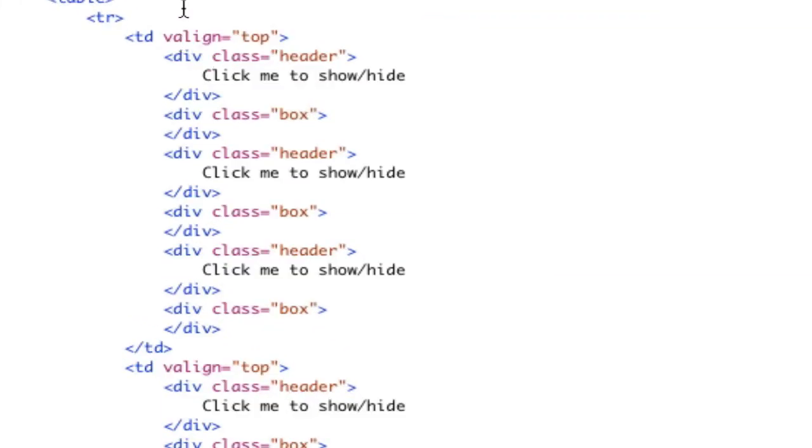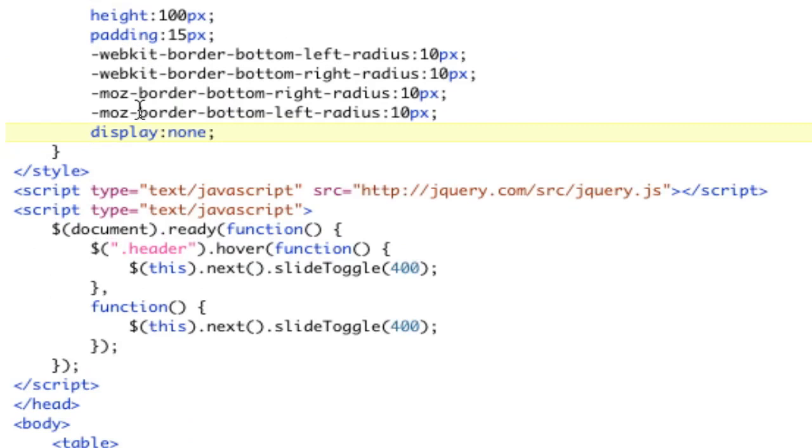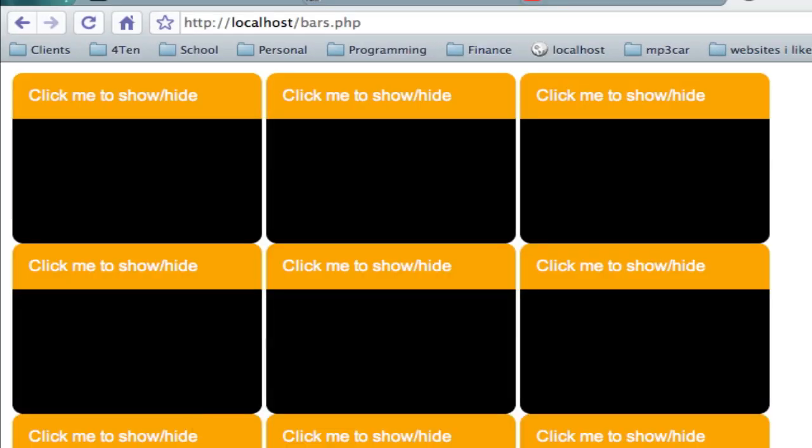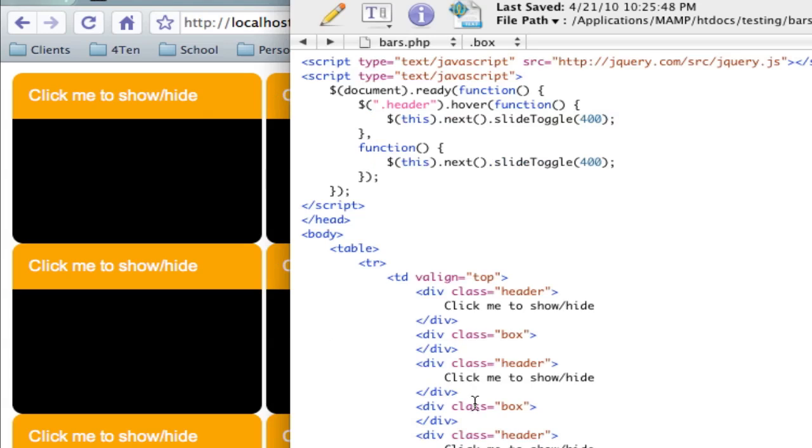First, let's get the orange bar. Well, first, let's see what we got in total. So let's comment out this display none and see what we got. So that's what we've actually got. Okay, this is the effect. So first, let's move all the orange bars underneath the black bars.